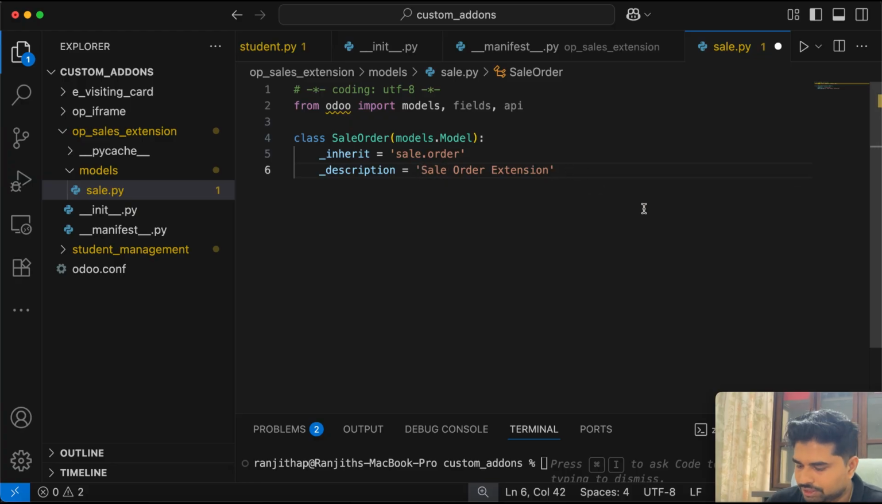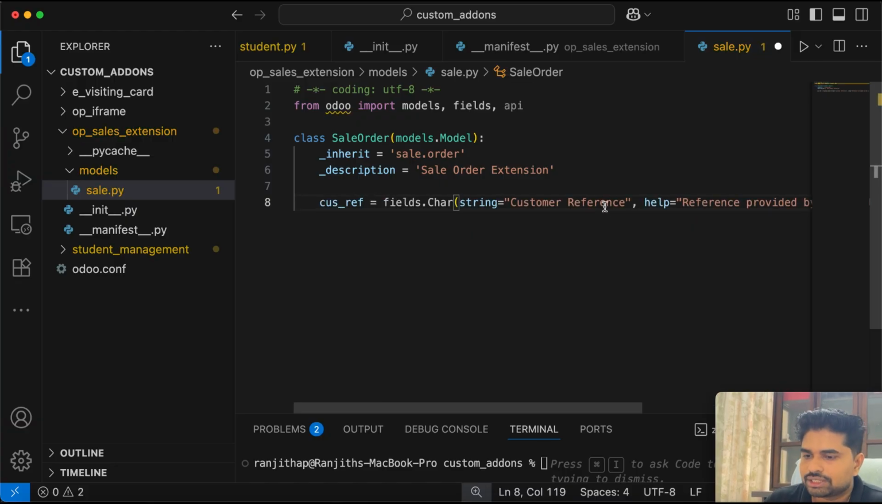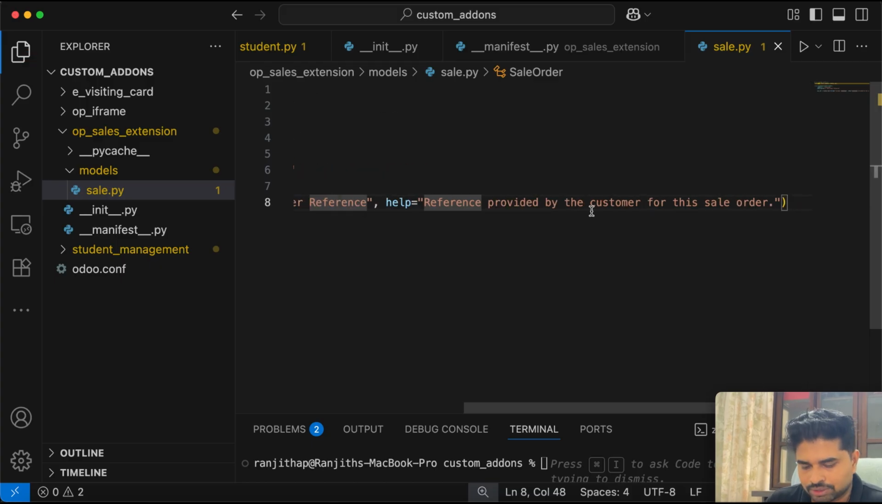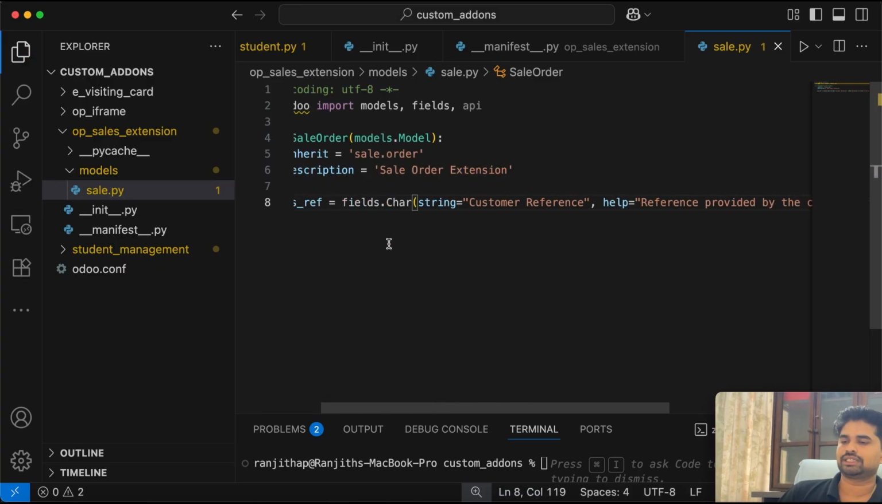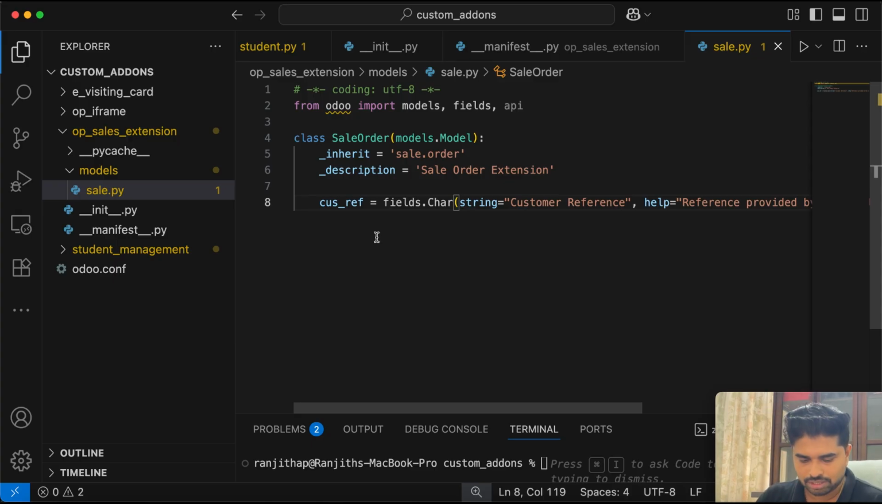So, sale order extension. Now we are going to add a new field, customer reference. This is a char field. I just added this field, reference provided by the customer or something. This field we want to show in the form view. That's what is really needed for this situation. If you want to check the existing model, you can search your file system and identify the module where it is defined and look into the fields which are already defined. So anyway, this is a sale order model.